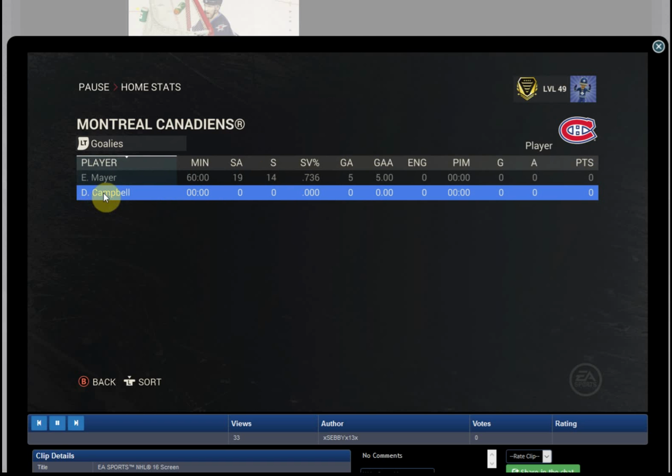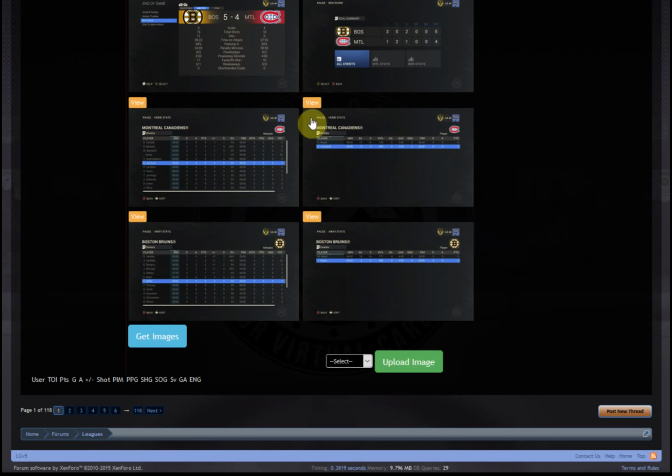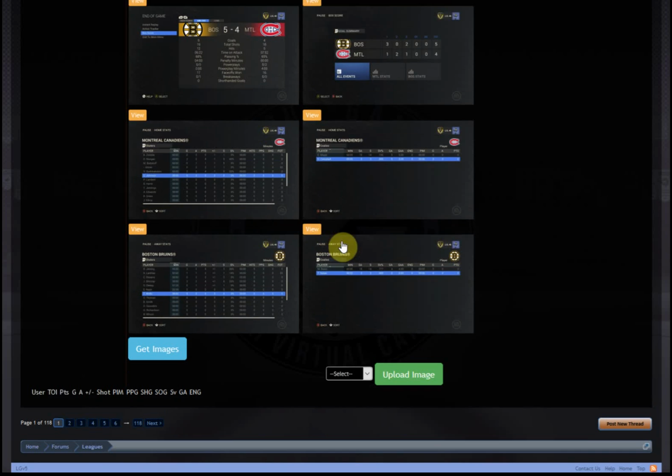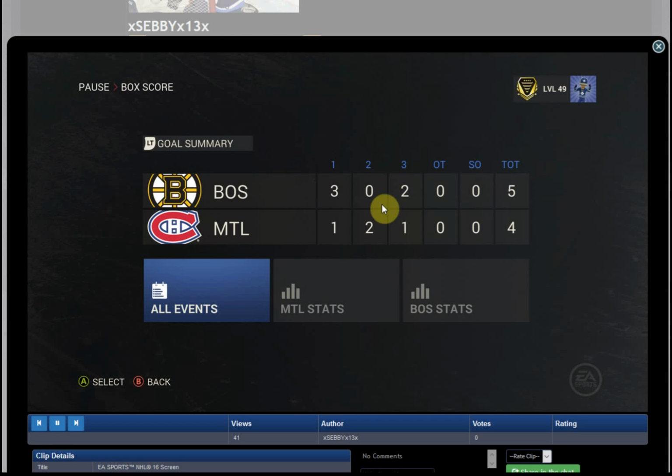Same thing applies if you can, highlight the one that's no longer used. The OCR might pick it up. I haven't totally tested on it, but, and then of course we need the period stats as well, which is right here. So those are the 6 images we need in the game.